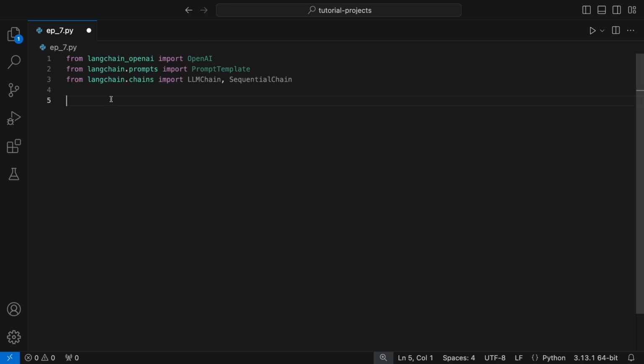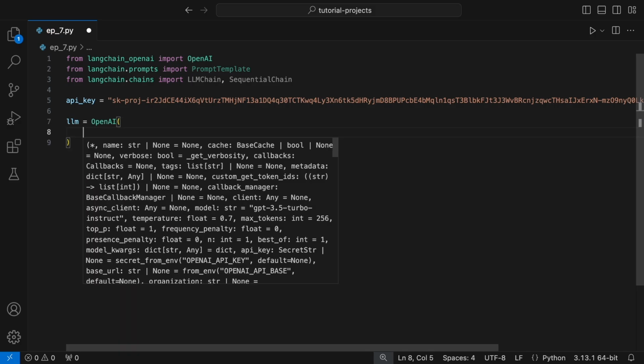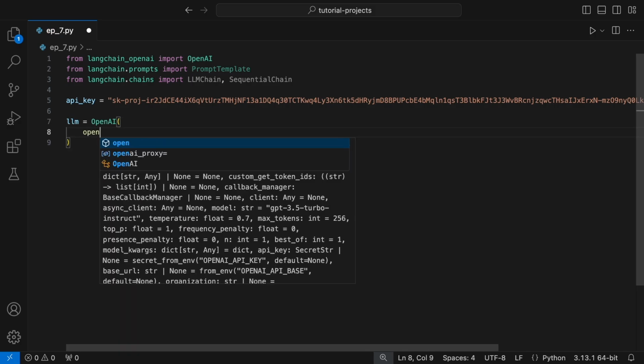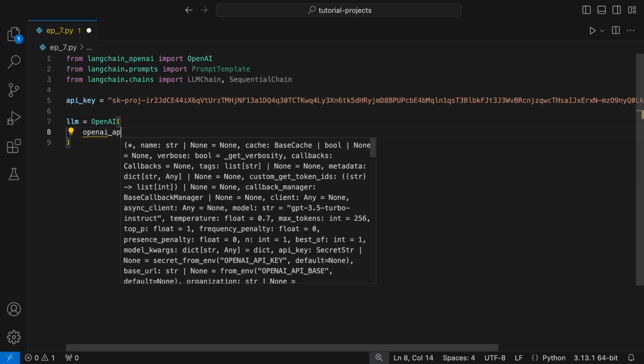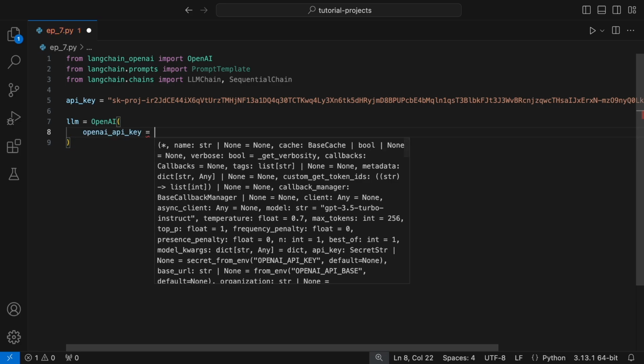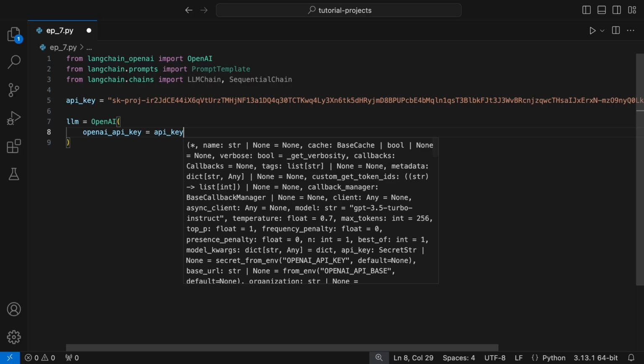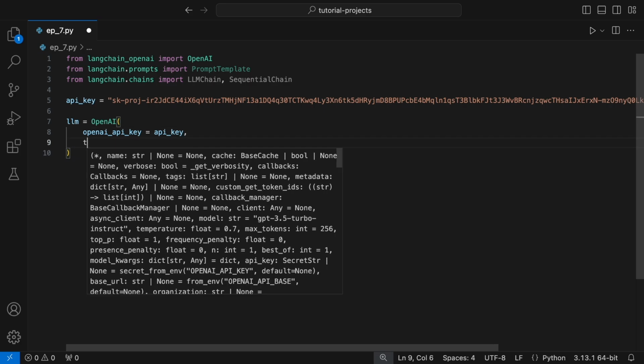Alrighty, so first thing we have to do is create an OpenAI object. So we'll just give our OpenAI key to this API key. I think that's the name of the variable. Yeah, I guess it's right. API key, and we can set the temperature if you want. So I'll set it to 0.5.